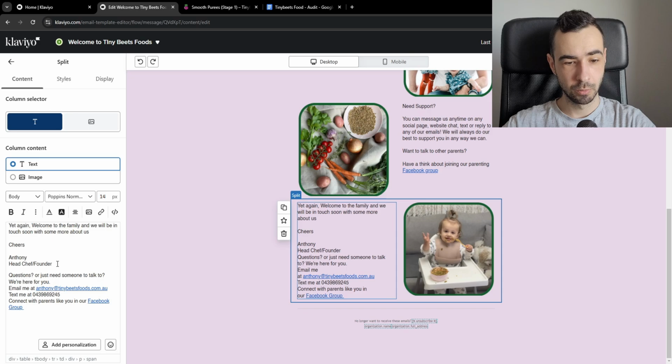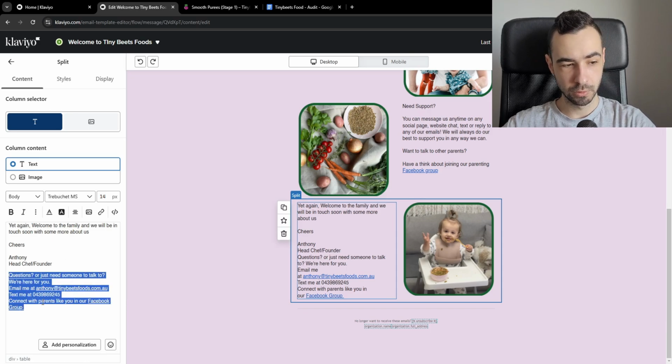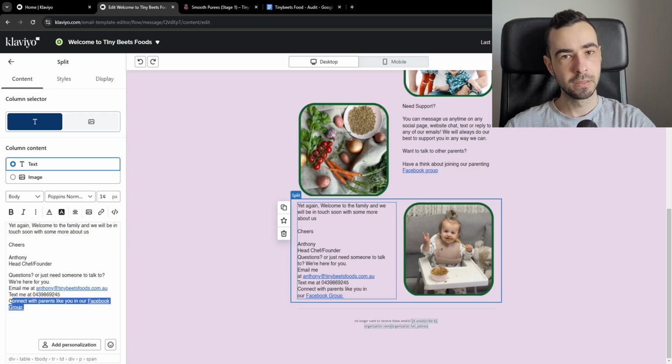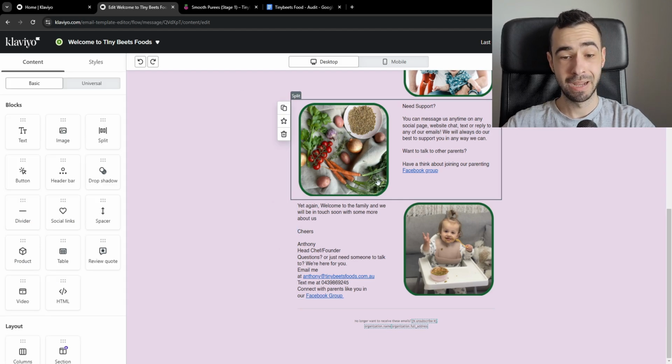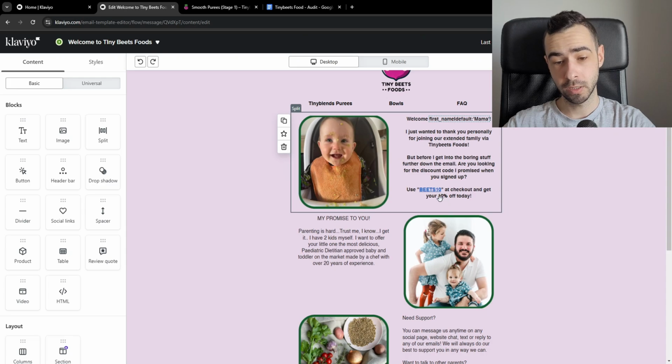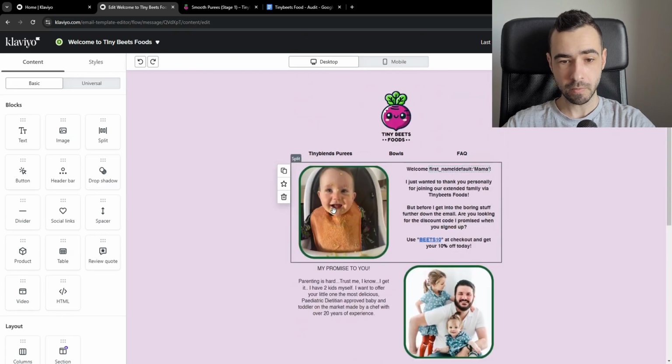Just add a bit more padding because everything seems so cluttered. And I would remove the Facebook group. Unless it's your huge selling point where you actually convert a lot of people for the Facebook group, I would remove it right away and I would add buttons. That's the most important thing. You should have two buttons in this, honestly, at least.